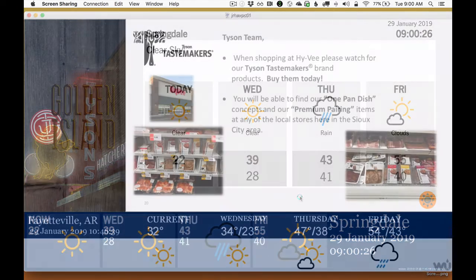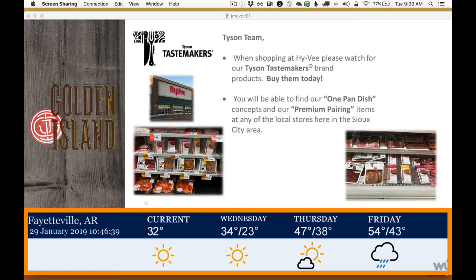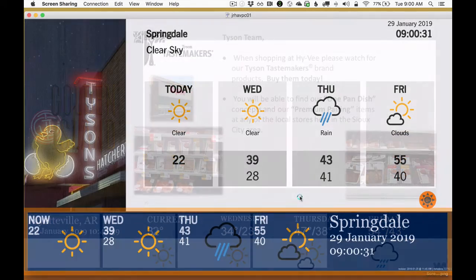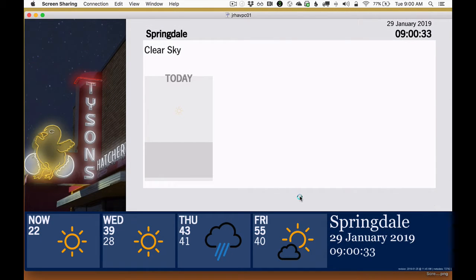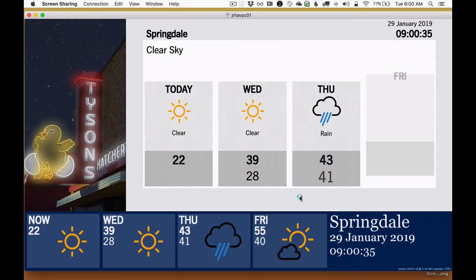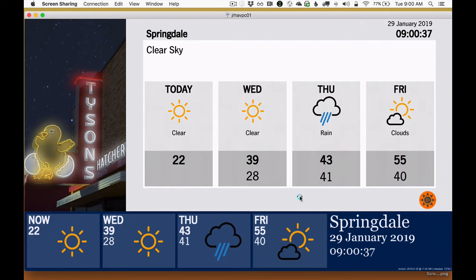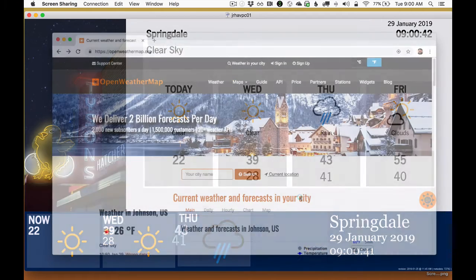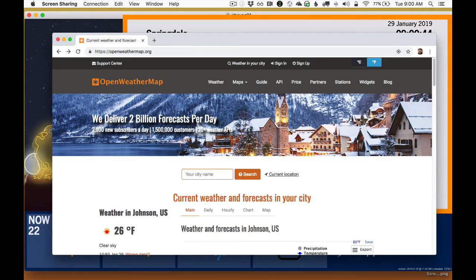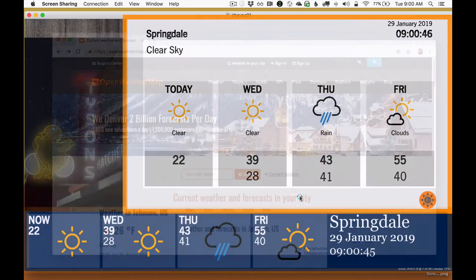I'm going to show you a few things about our new weather widget, which we will be deploying very soon for the digital signage network. Our old weather widget, based on Weather Underground, is going away, and so we reached out to our vendor and got some test code to create a weather widget that pulls from a different service. This one's called OpenWeatherMap.